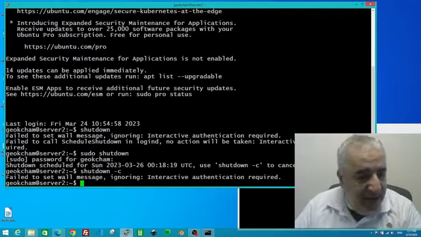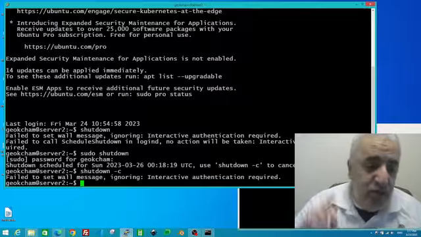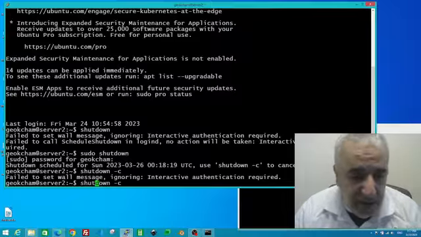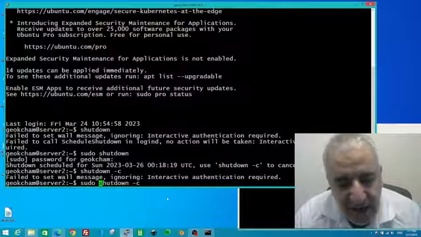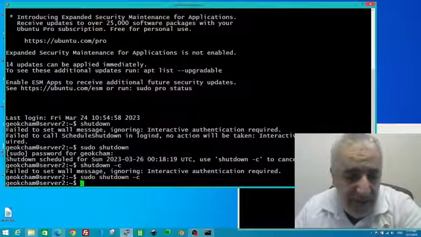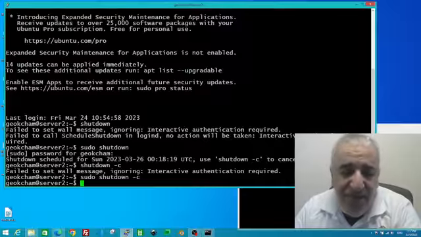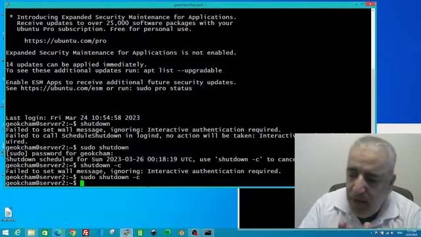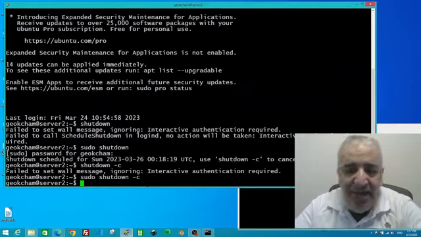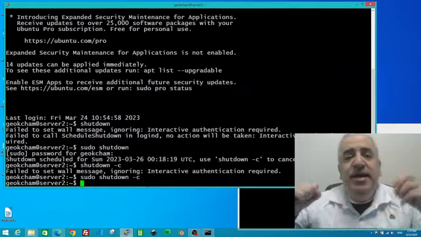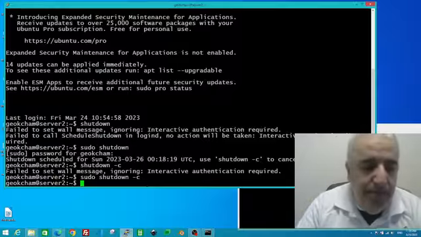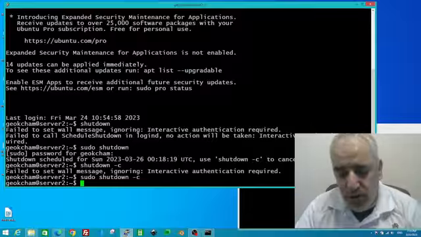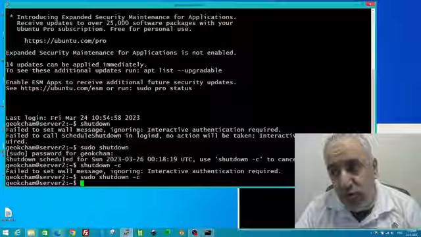So enter, and then it says again, failed to set wall, ignoring interactive authentication. So it looks like it needs sudo again. So I have to use it again. So again, sudo shutdown -c to cancel the shutdown, and I hit enter. And the system did not give me any feedback, because what I don't like about Linux sometimes is that when you use certain commands, you don't get any confirmation that the command is gonna do what it's supposed to do. But if it didn't give you any error messages, most of the time it means it's gonna work. So now we're not supposed to have a shutdown.